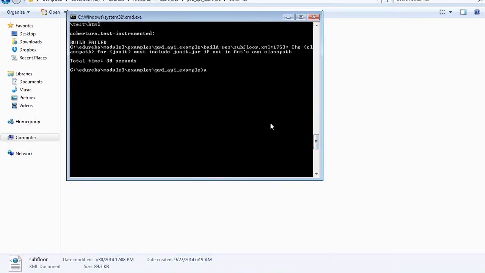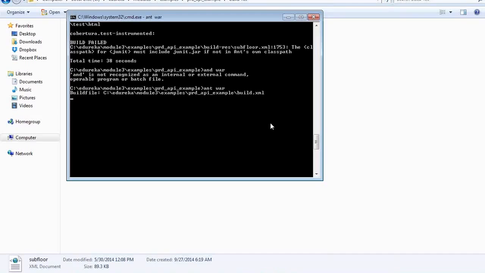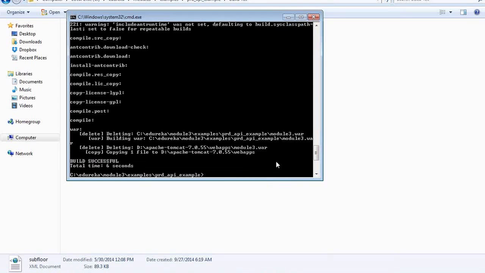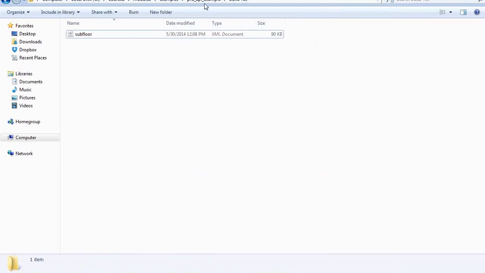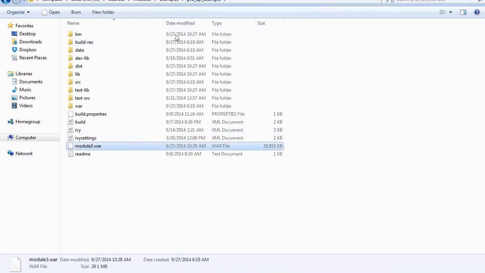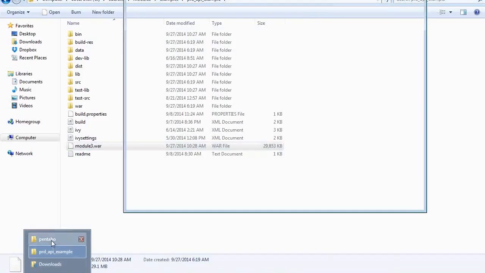We can build using... so we want now the war. So we can say ant war, and it will... okay, it's a typo, sorry for that. It's ant war, and it will create the war file. So module3.war is ready, and this you have to copy into your Tomcat folder.